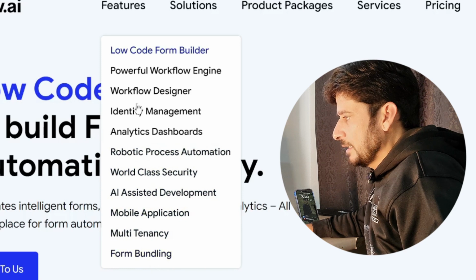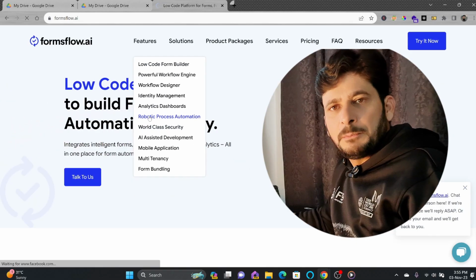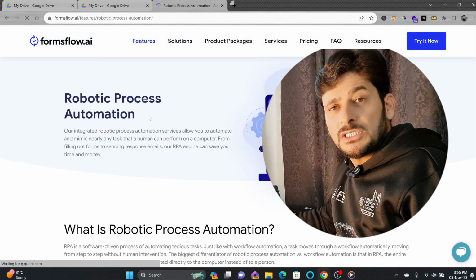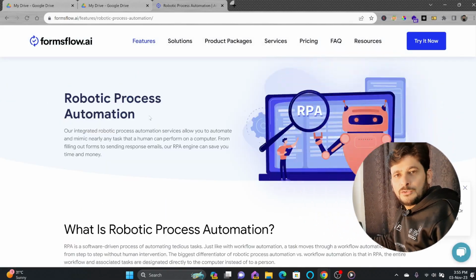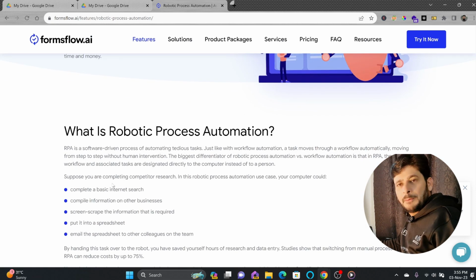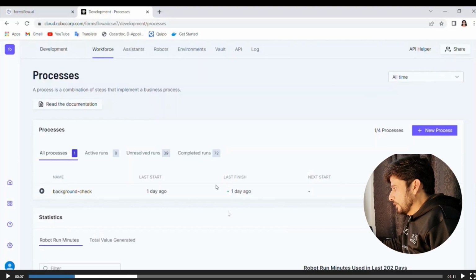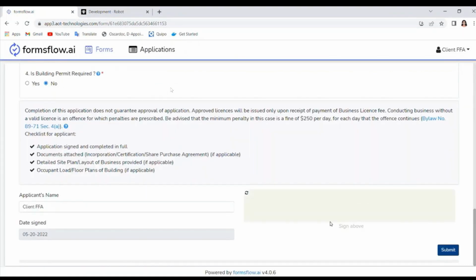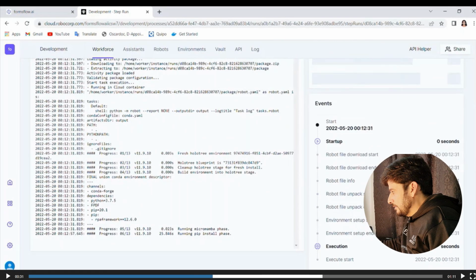All of this is available, and I'm very happy with the robotics process automation, because there might be various activities that you want the RPA to take care of. RPA can do the validations and verifications. So what is robotics process automation? I have given you a complete guide in the description where you can understand how RPA works. It works on the cloud. So it has done the validation of the business application.